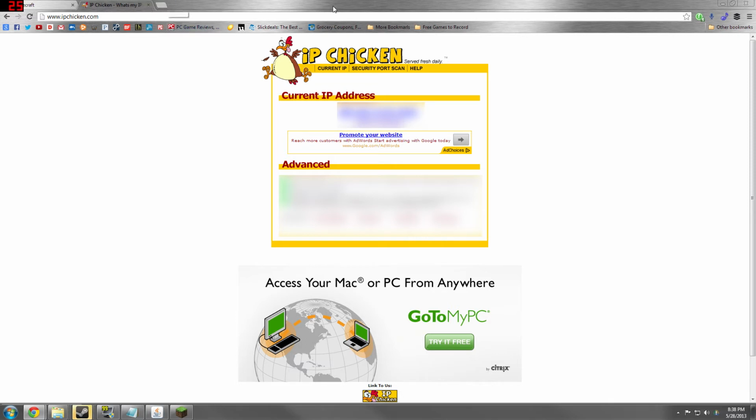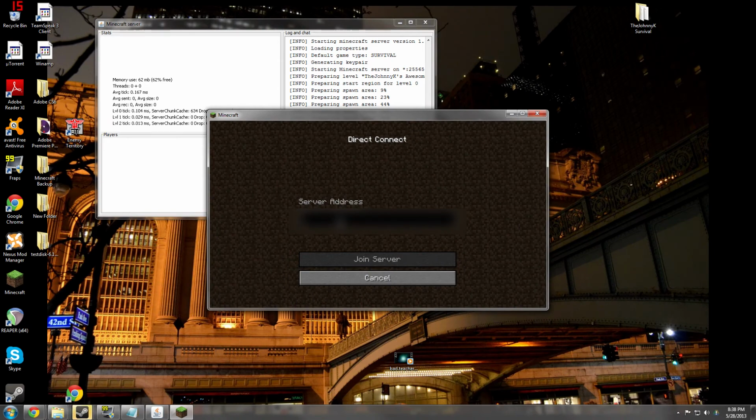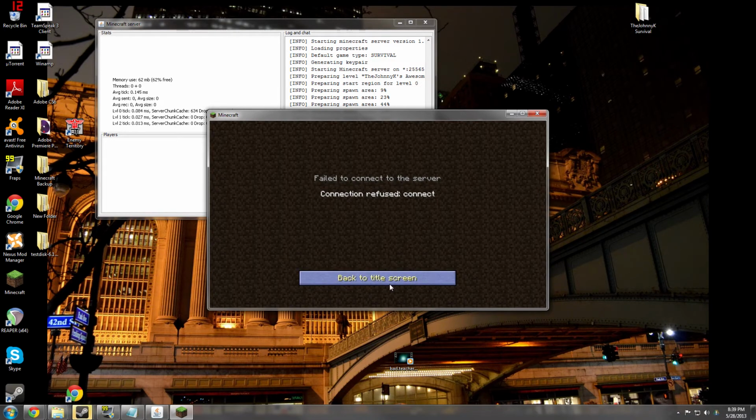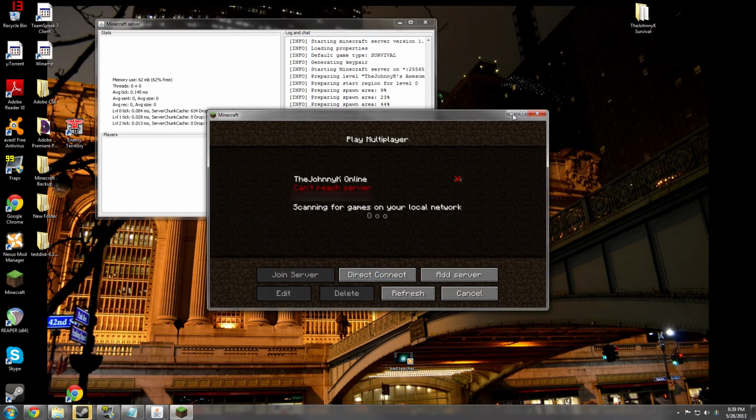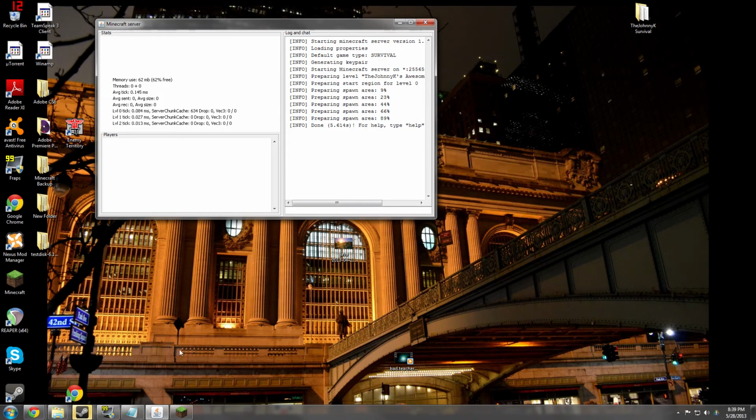So let's go ahead, and now that I know my IP, we're going to copy it. We're going to minimize. We're going to paste it into here. I'm going to hit join server. It's going to try connecting, and the connection is refused. And the reason the connection is refused is because of something called a port. So what we want to do is forward a port.